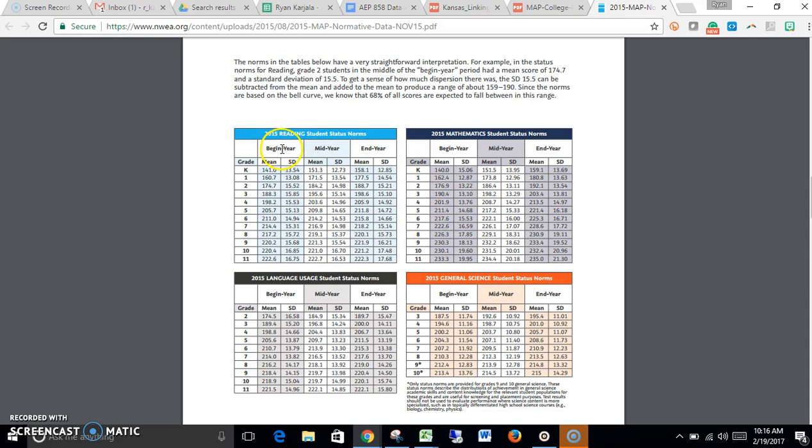So like for reading, we would expect a third grader to be on track if they're scoring about a 188 in the beginning of the year. And then we would expect them to have a mean score of about 198 at the end of the year. And for math, we'd expect those same third graders to score about 190, and we'd expect those third graders to score about a 203 in the spring.